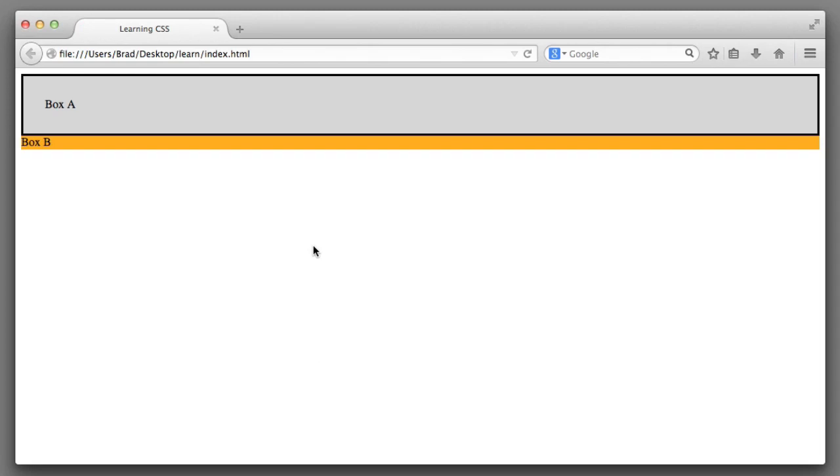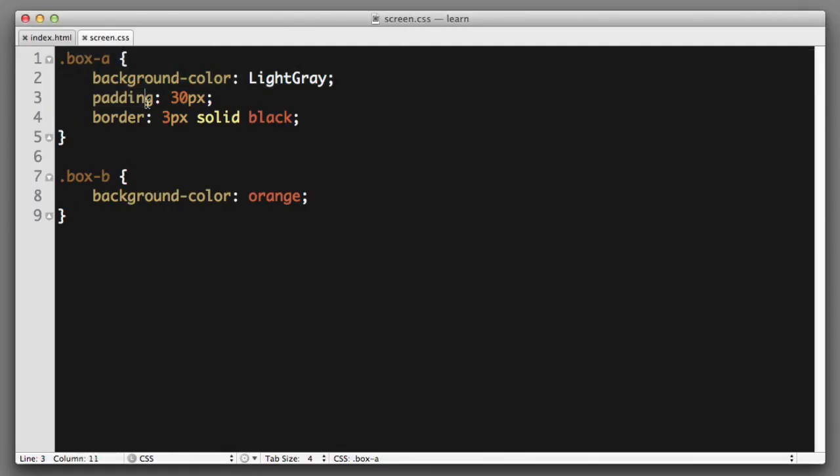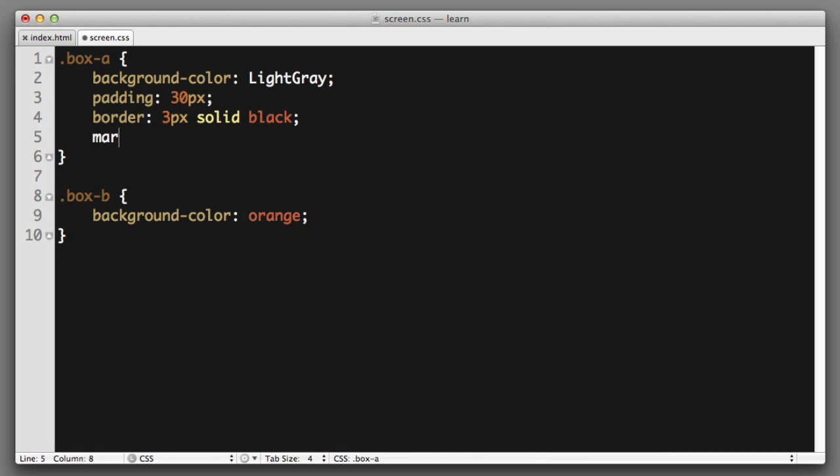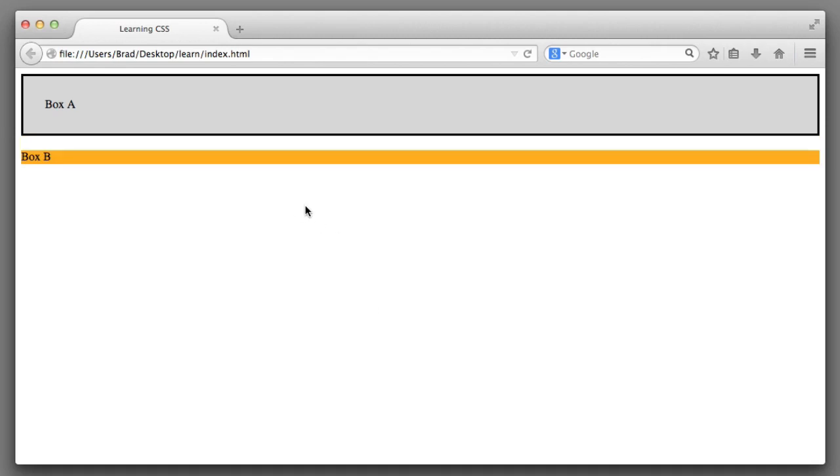Now let's imagine that we want to create space between these two boxes. So currently we can see that they're pressed up against each other without any sort of space or margin. So that word that I just used, margin, is how we create space between these two boxes. So let's target box A within this rule, and we'll say margin bottom 20 pixels. So if we save and refresh, we can see that box A is now pushing down so that there's 20 pixels of margin or space between it and the next box.